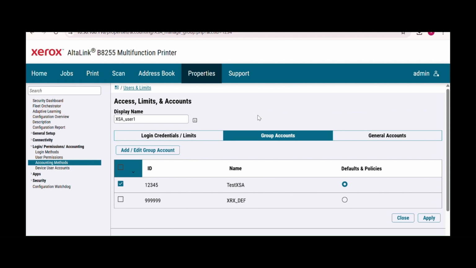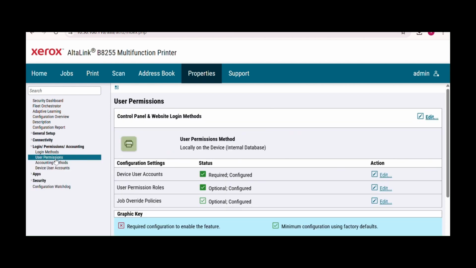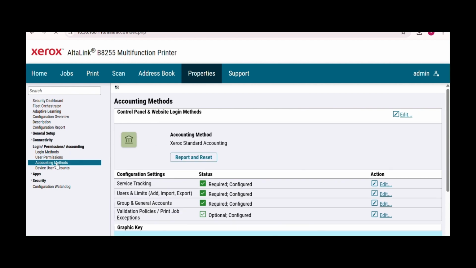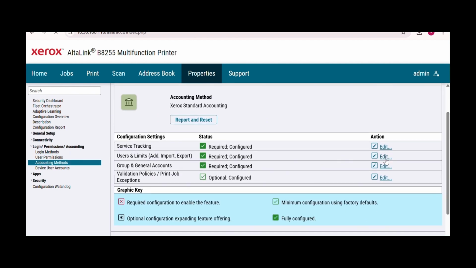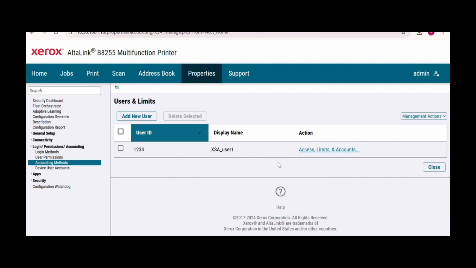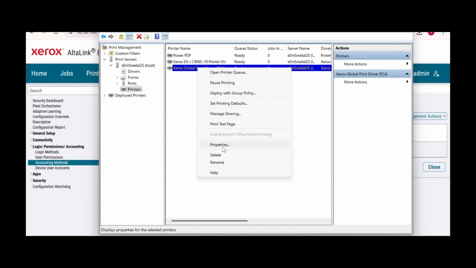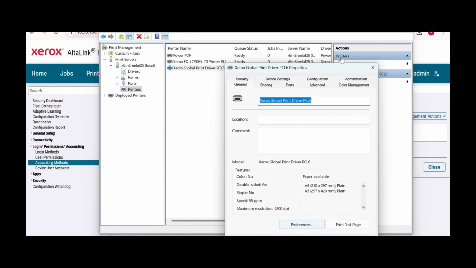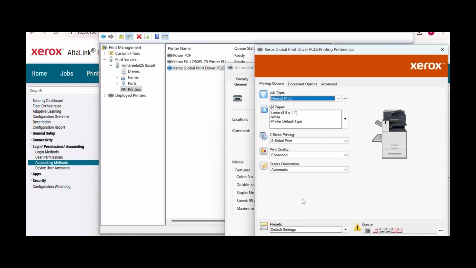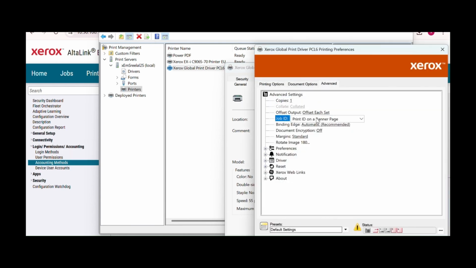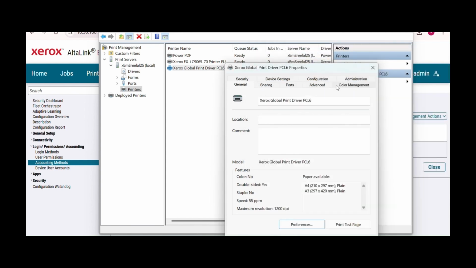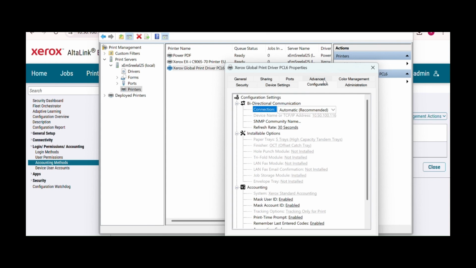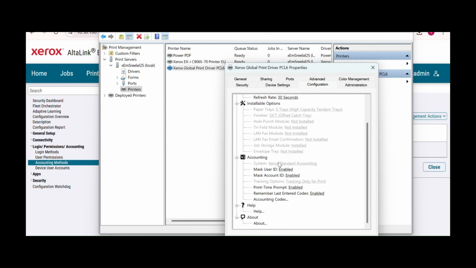Now I'm going to Users and Limits, Add New User. I'm giving XSA User 1. I'm giving a user ID. That username will be the user ID which I will give in the printer driver, which I will demonstrate later. In Accounting Methods, you can see the two groups. In User Permissions, you can see different user roles and all these things. In Accounting Methods, if you click, you can see the user we created, that is XSA User 1.